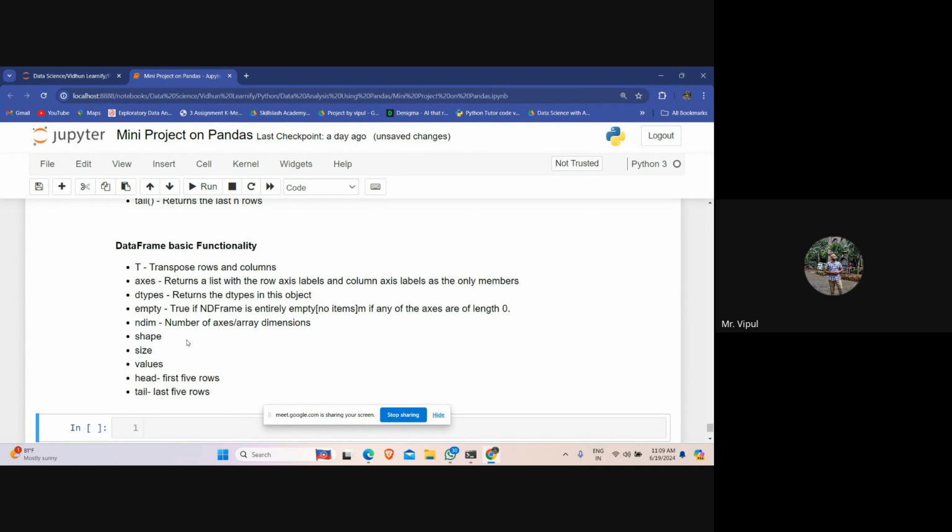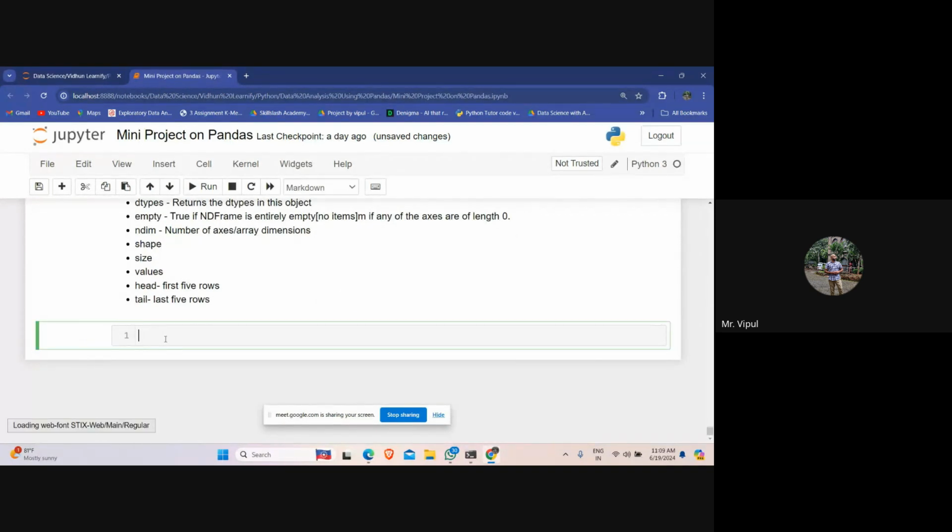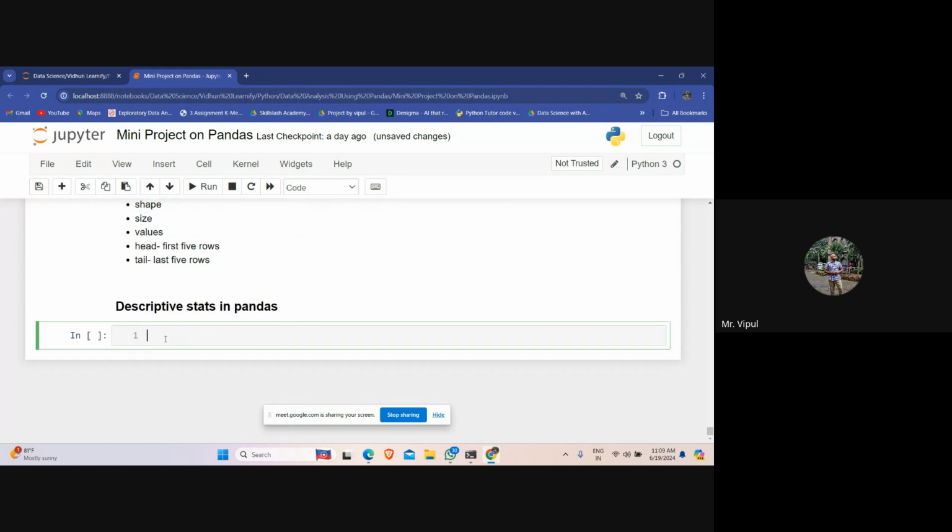Then for descriptive statistics, we have the describe function. So what are the different functions that we have? We'll see descriptive statistics in pandas. There exists a large number of methods for computing descriptive statistics and other related operations in series, data frame, and panel. Most of these are aggregations, like we have functions and description.